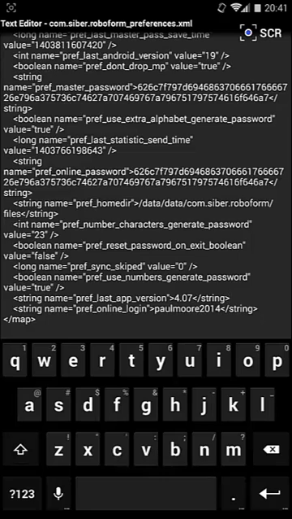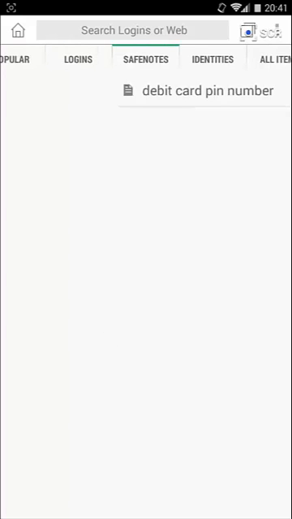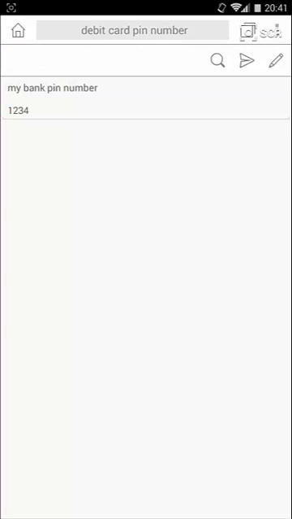And now when we enter RoboForm, it doesn't prompt for a PIN or a password. So if we scroll to safe notes, there's the PIN number.